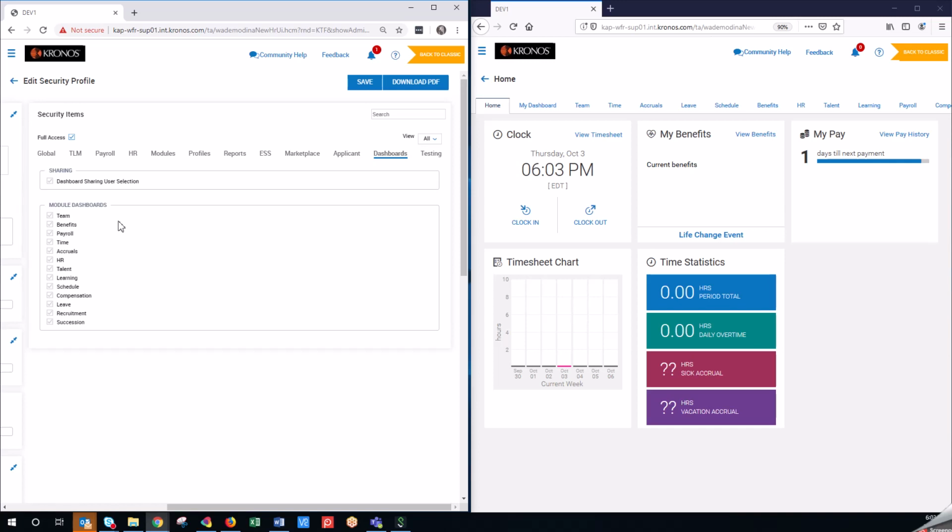Now this profile is full access, which is why all boxes are selected and grayed out. One other option you may want to consider is the Dashboard Sharing User selection. This will allow for the best sharing capabilities of your dashboard charts.